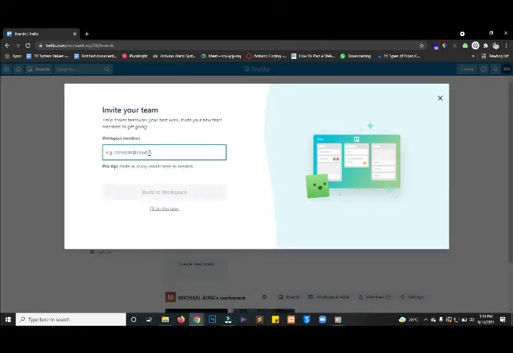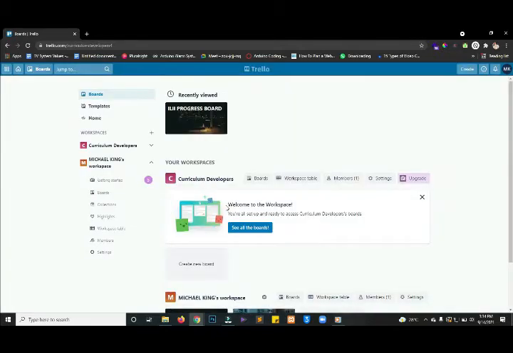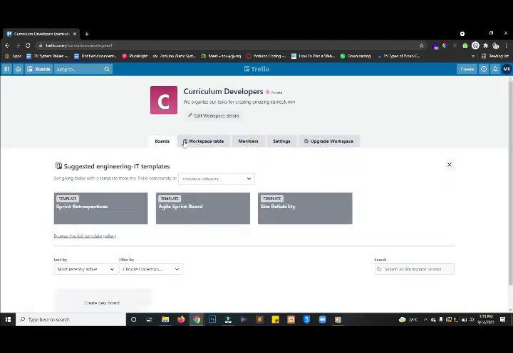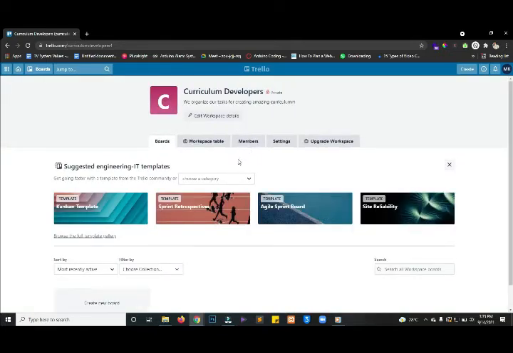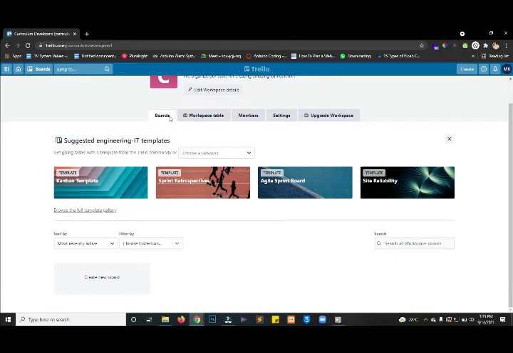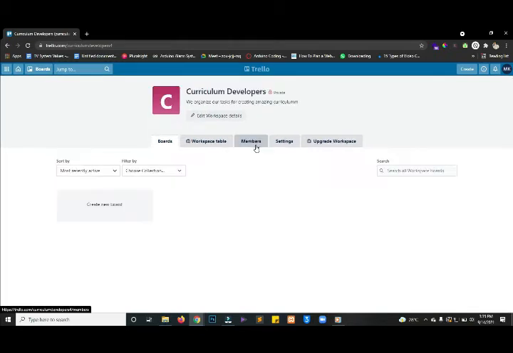So, and then I'll do this later. You can invite anybody to your workspace, and I'll do that later. So now I have curriculum developers, and I have Michael King's workspace. So right here we have boards, and you can create a new board here. You can search your boards. All of these are templates. I can just take this out. Right, so this is our workspace. So all the boards we create will be here.